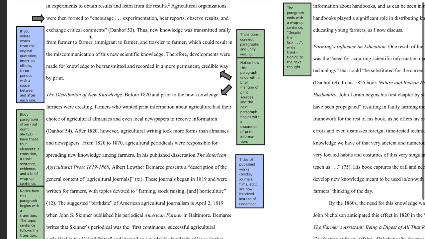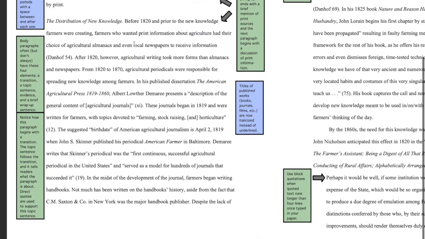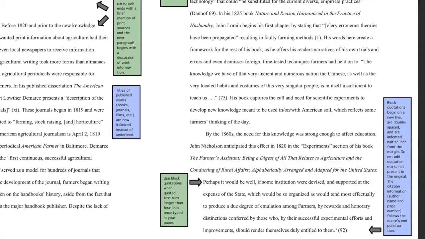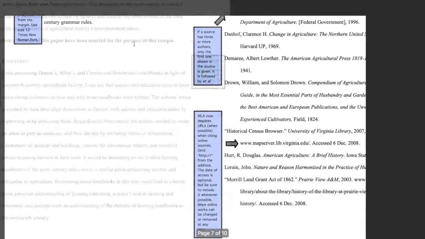If you look here, we have a quote, and then right here in parentheses, it says Danhoff 53. So that tells me, as the person reading this paper, first, that this information is not the original thought of the author. Second, that she is giving credit to the original writer of this information. And third, she's telling me where I can find this information if I want to go look it up for myself.